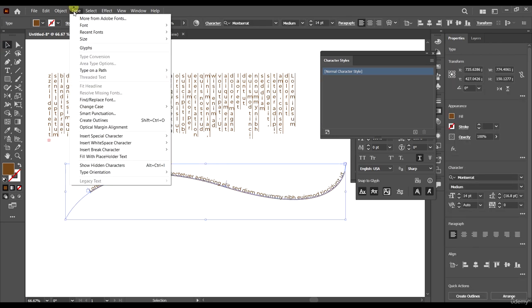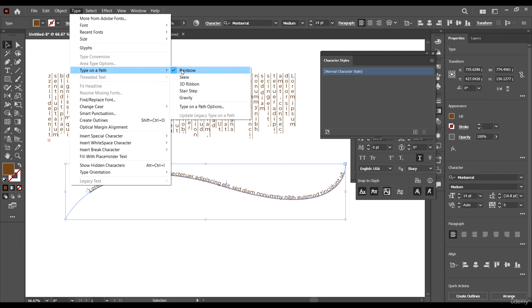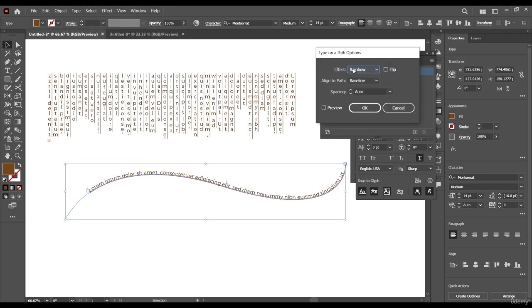So if you come to type and go to, let's see, where are you? Yeah, type on a path options. Just come here where you say type on a path options. You will see that the present effect is rainbow. So let's turn on preview. The present effect is rainbow. We can flip it, we can leave it at normal, and we have other effects like skew. You can just see the effect applied. We have 3D rainbow, you can see the effects applied.